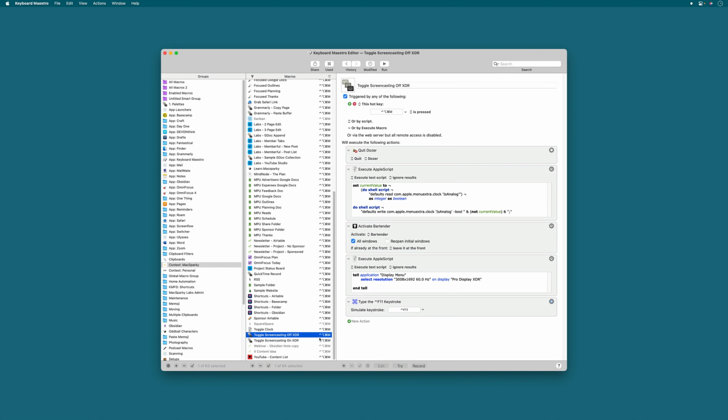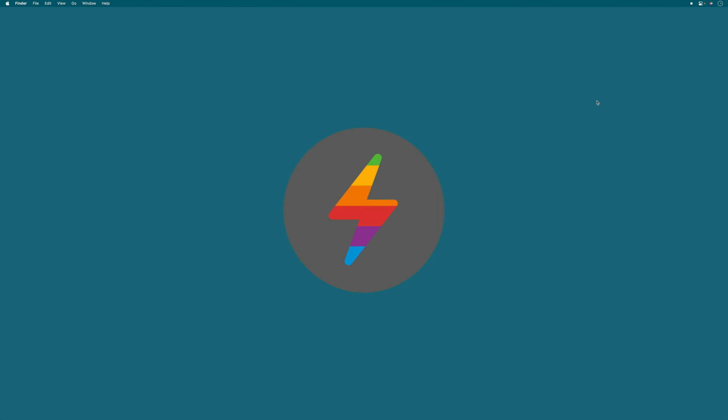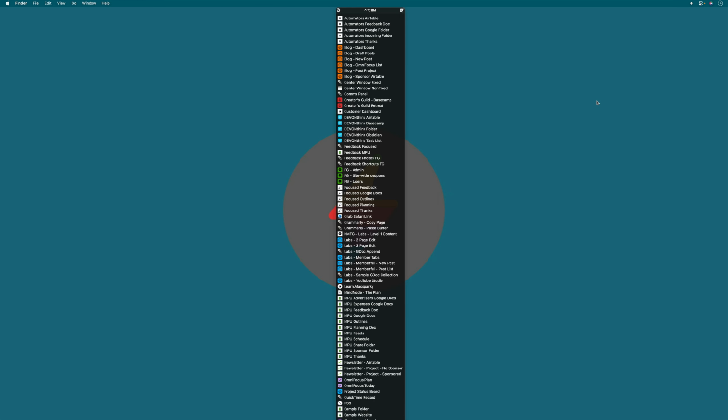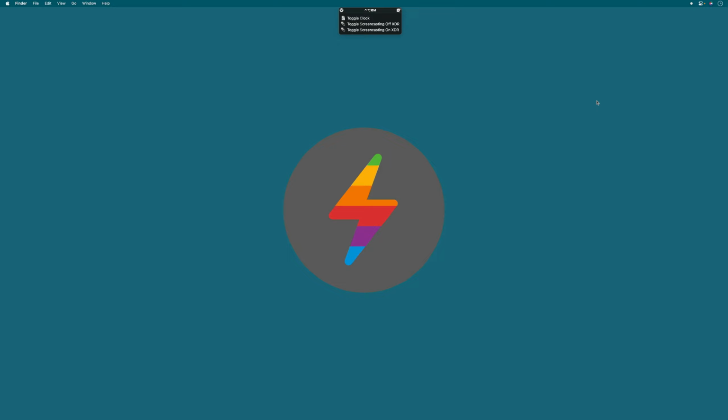Like I said, these are all triggered by Control-Option-Command-M. So I'll go ahead and hide Keyboard Maestro and click that. And then this is the conflict palette. I cover this in detail in the Keyboard Maestro field guide. But if I hit T, that just narrows the palette down to just those that start with T. And you can see I have one for clock here and two for screencasting, on or off. So currently screencasting is on because I'm screencasting.